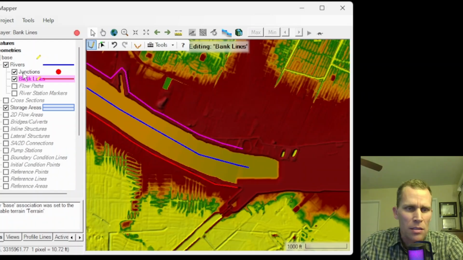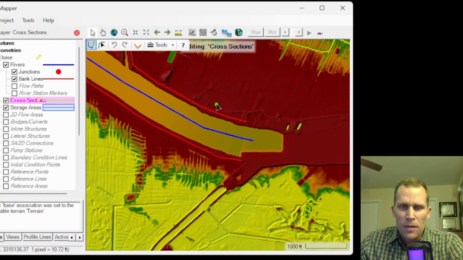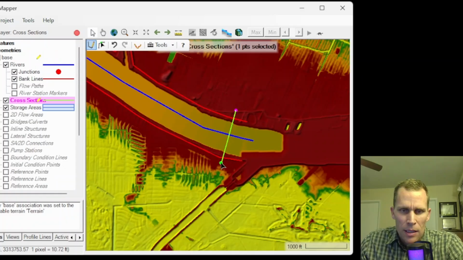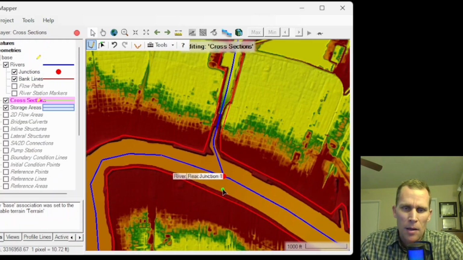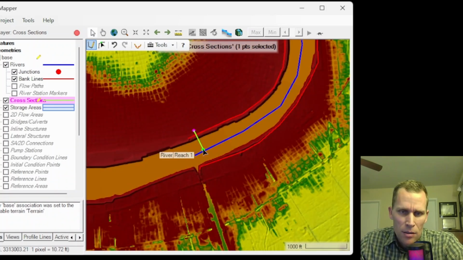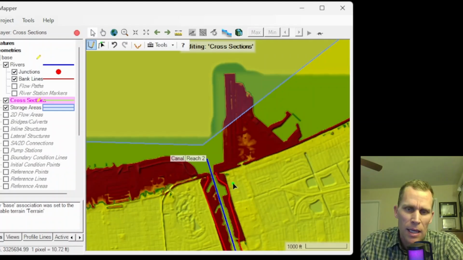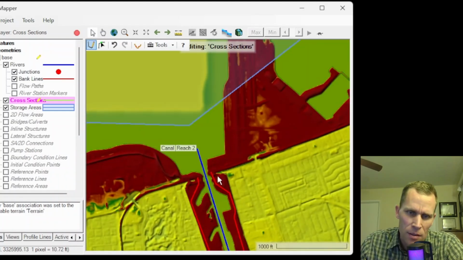Let's go ahead and sketch in some cross sections. So I'll click on cross sections. We definitely need a cross section down here in the downstreammost part of the river. Okay, so that's done. I'm going to come up to the junction as well and add a cross section at the downstream end, upstream end, and this upstream end right here. Now I also want a cross section right here. That's the upstream end of the river, and one more cross section at the upstream end of this canal.